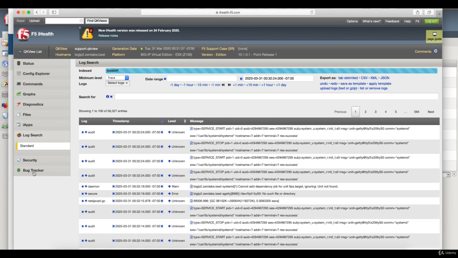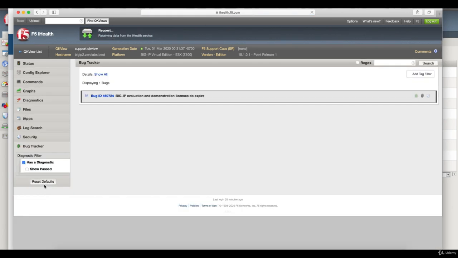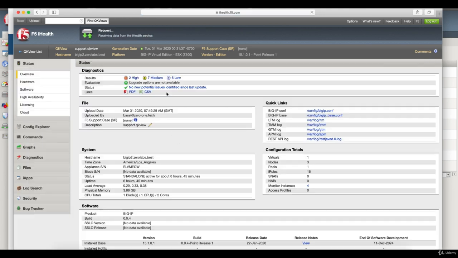One more important one is the bug tracker, so that you can see if the appliance has any bugs. So we can see that we only have one bug, which is the demo license expiring soon, which is fine, no problem. We know that we're using a demo license. So you can see that F5 iHealth is a really good tool. It will give you a good amount of information, especially if you want to health check your appliance and see what issues you have.